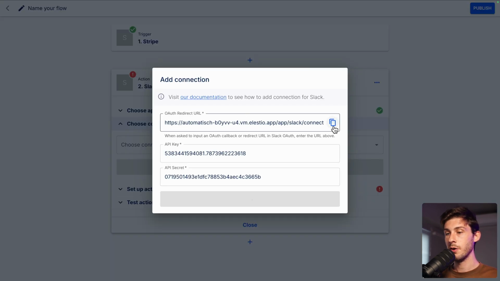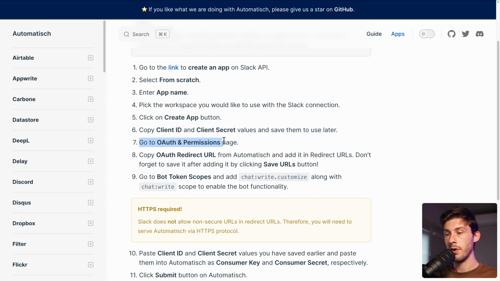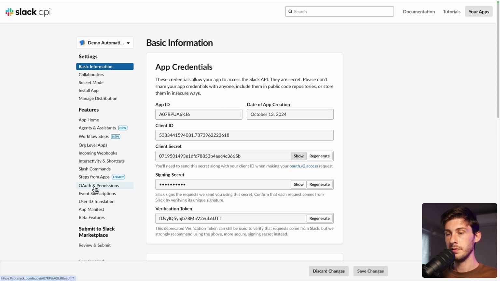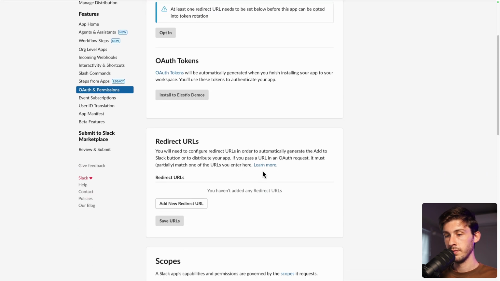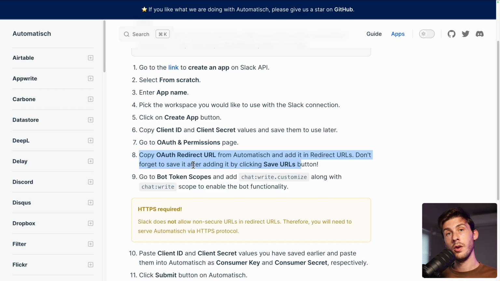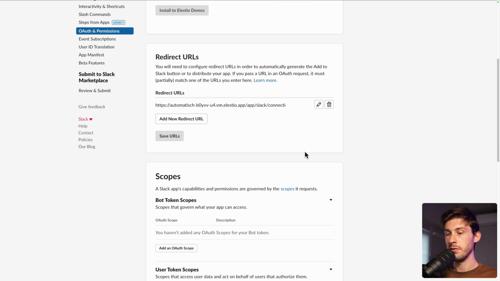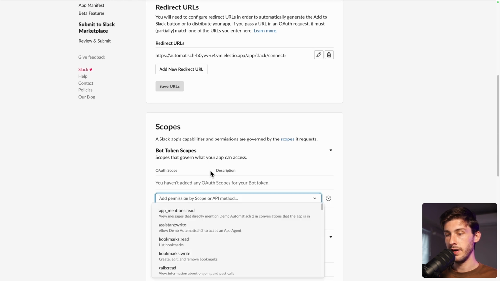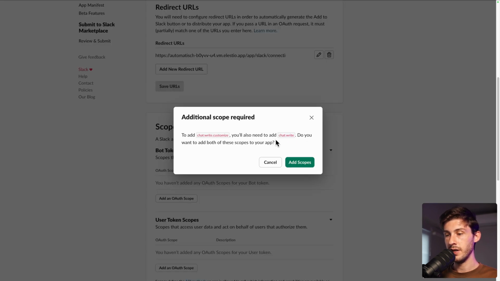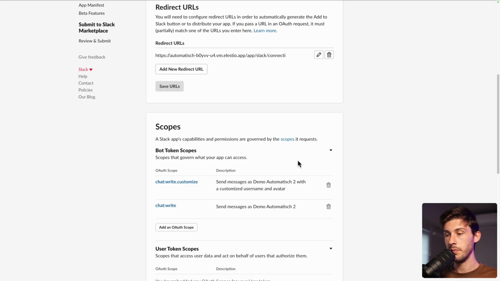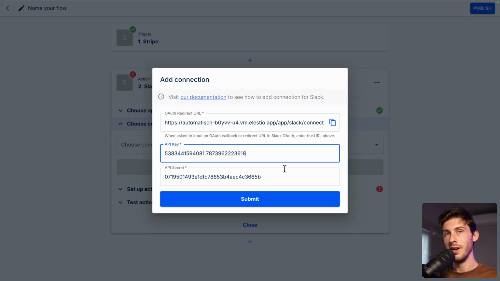So let's go back, copy the OAuth redirect URL. We need to go to OAuth and Permissions and paste it. Where is it? Here. Add the URL, add and save URLs. Almost good. The last step, bot token scopes, and add chat:write.customize. It's just below scopes. Add it. Chat:write.customize. It will automatically add chat:write. Perfect. And we are good. Well, I think we are good.